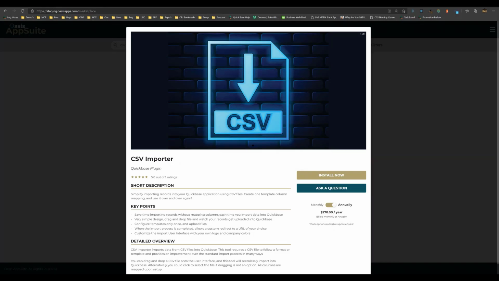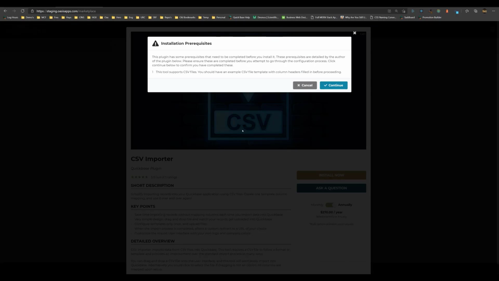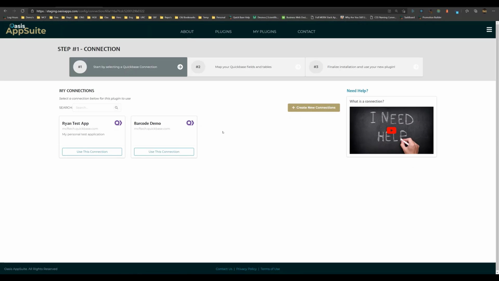Let's walk through setting up the CSV import, and we'll go through the entire configuration together. So I'm going to go ahead and click on Install Now from Oasis, and it's going to pop up with a prerequisite telling me that this tool supports CSV files only. I'm going to go ahead and click Continue. There's 3 steps to this process.